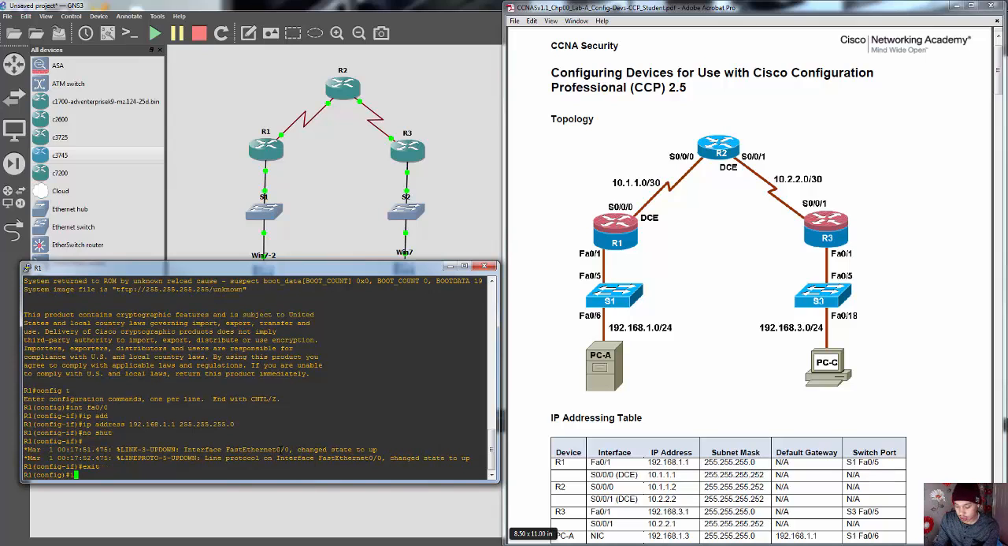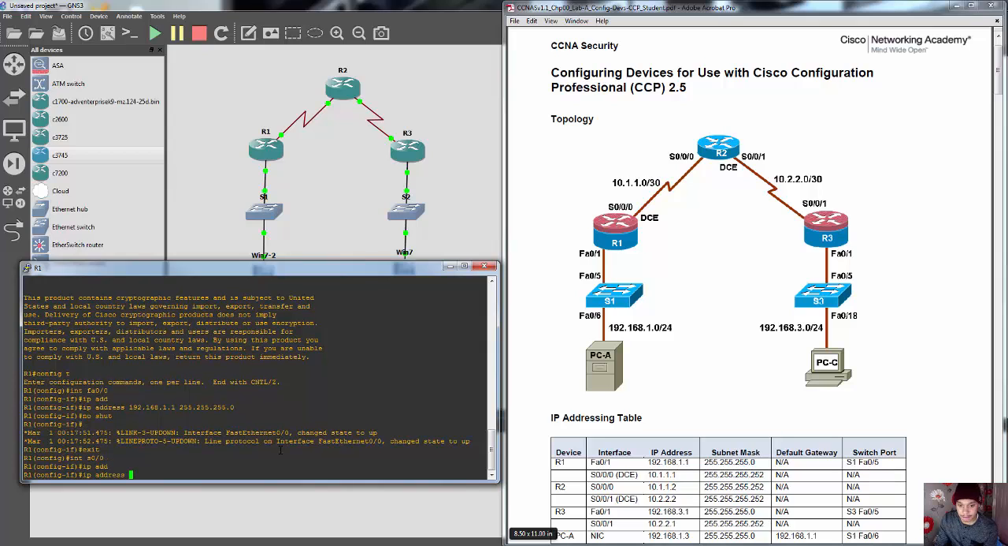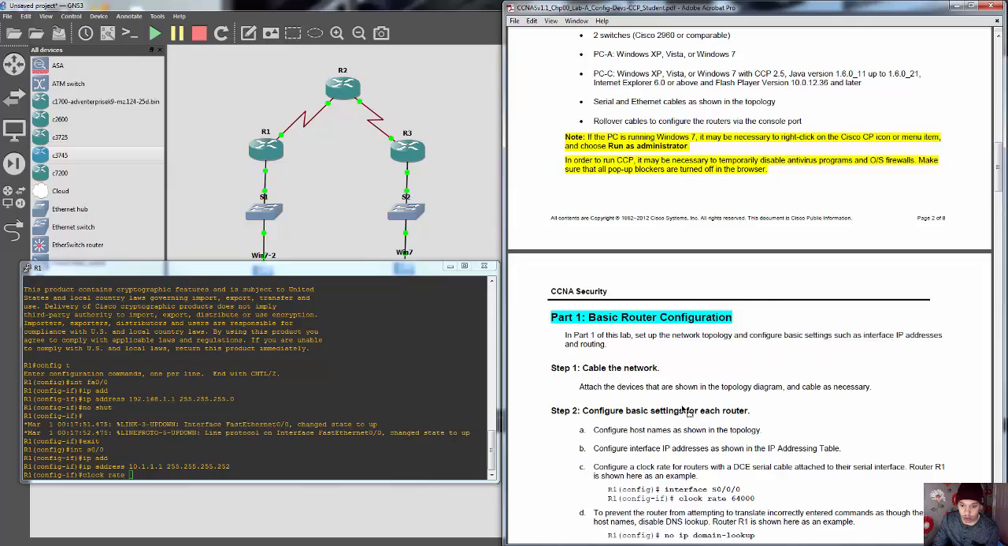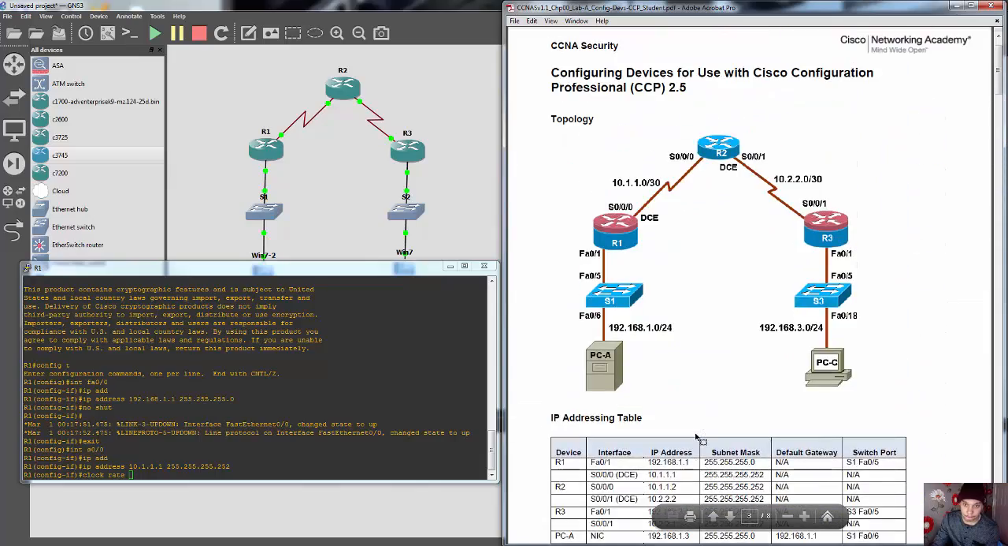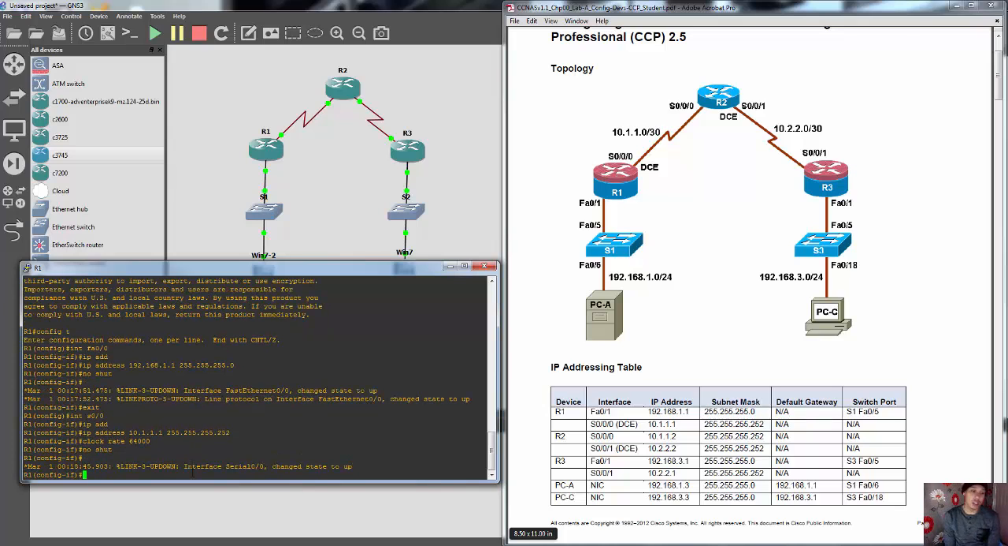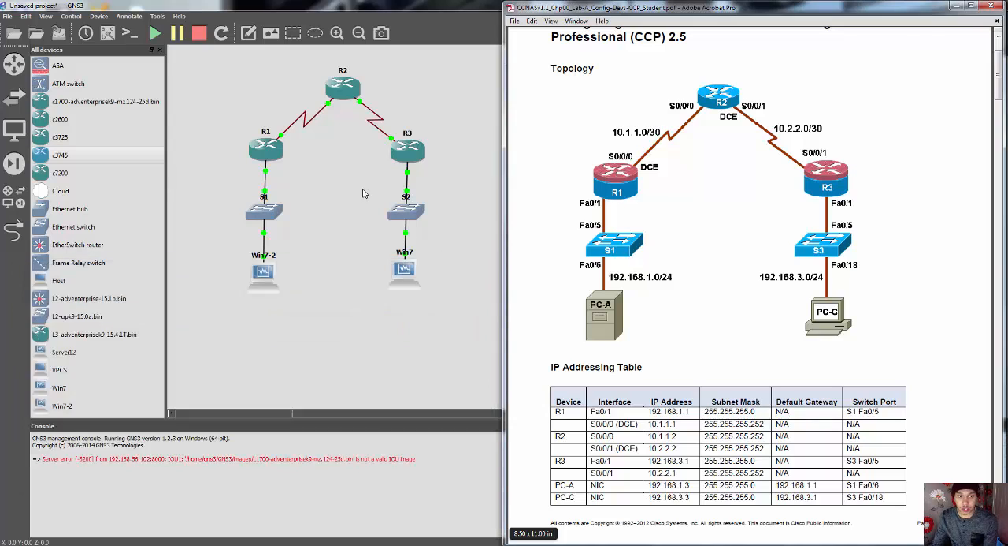Now we'll do the serial interface. Serial 0/0/0, I believe it is, and the IP address is 10.1.1.1 255.255.255.252. Yeah, that's correct. We'll do the clock rate, which was 64,000. So that's the clock rate done for that DCE, and we'll do a no shutdown. And the state's changed to up. So we'll exit out of there, and we'll move on to router 2.